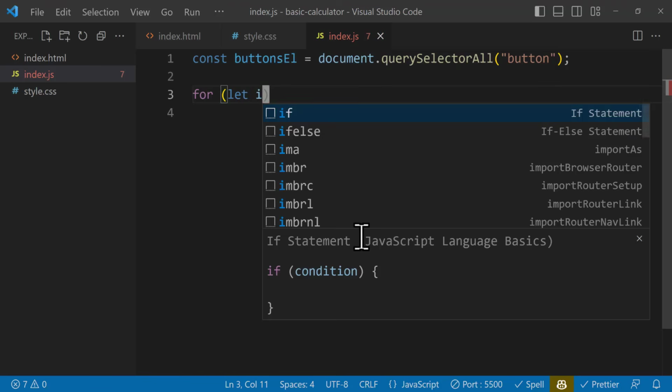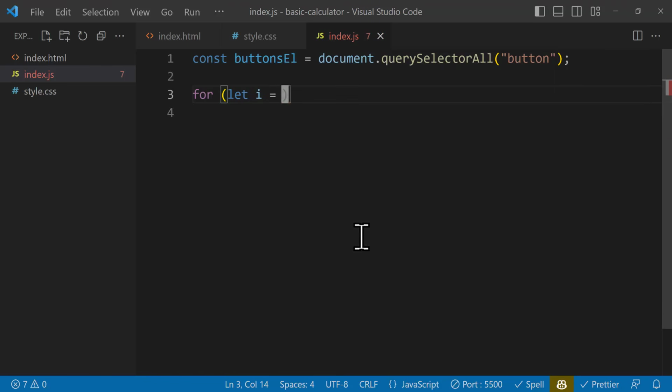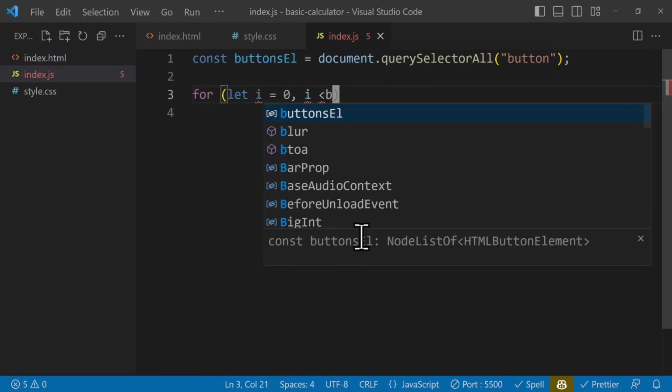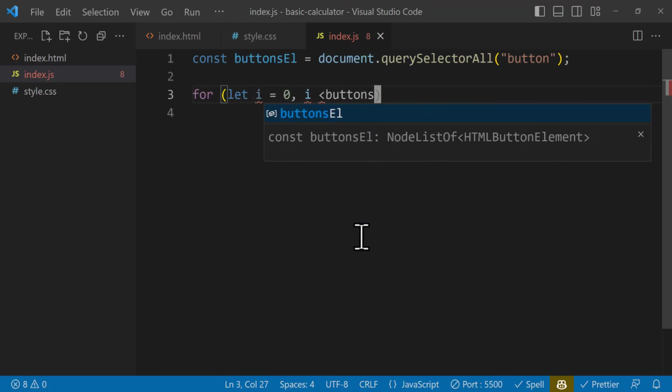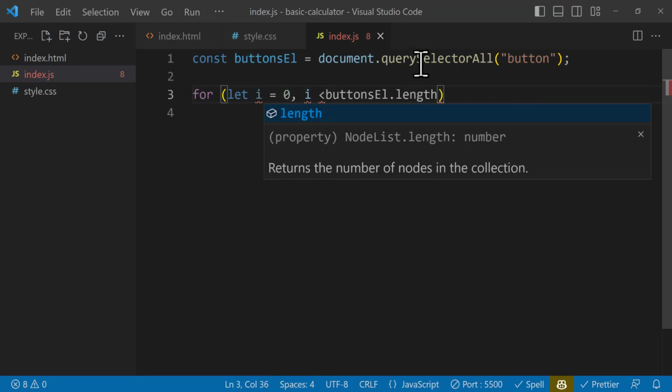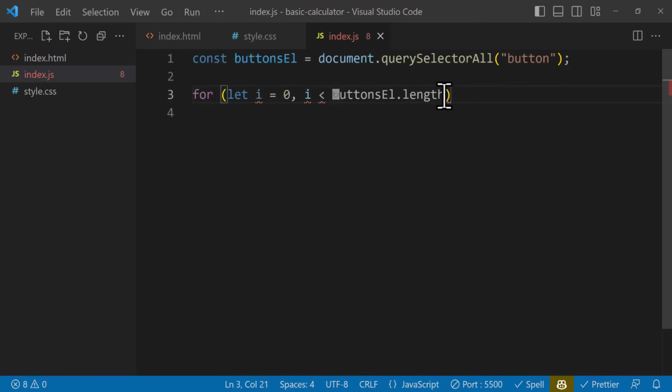We will initialize a variable called i and set it to start at 0. This variable, i, will increase until it is less than the total number of buttons. We can get that total number by checking the length property of our button elements collection. The length of our button elements is 17. This condition checks if our counter is less than the total number of buttons. Using the button elements length property is the correct approach for this.